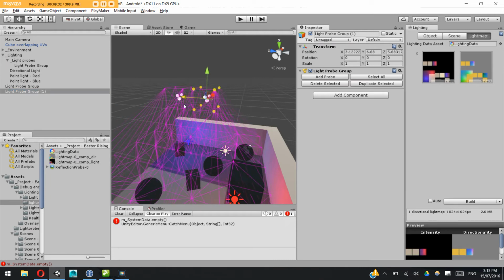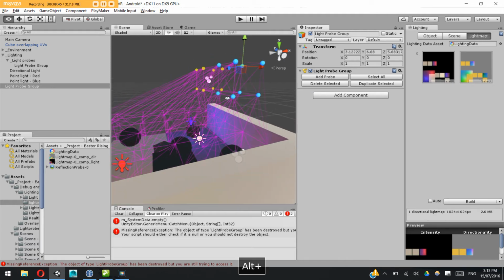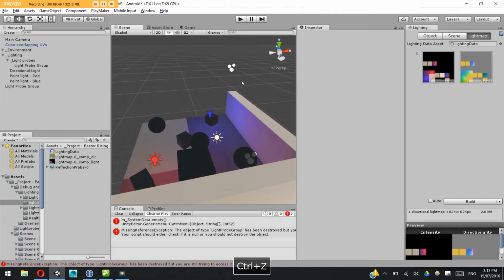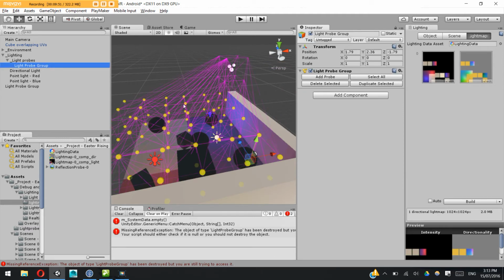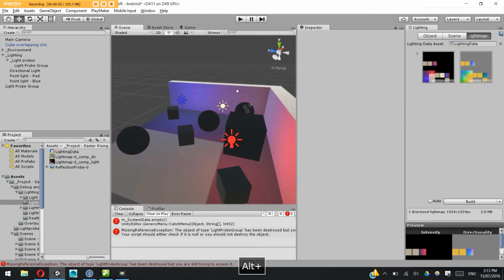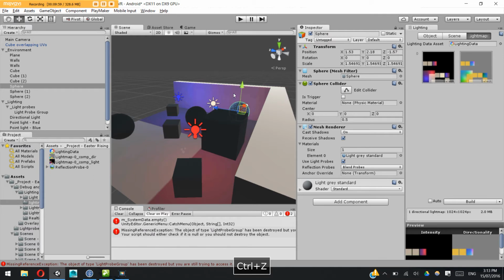You can duplicate and move, or it's got this interface here where you can select all probes, duplicate selected, and move them around. Now you'll notice here that as I'm doing that, it's creating this mesh, this volume, and that volume is the area that, if objects are moving through it, they will reference the adjacent light probe.